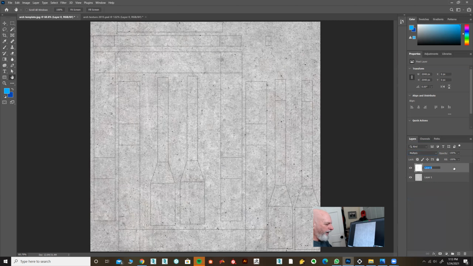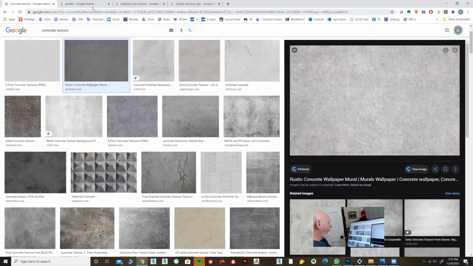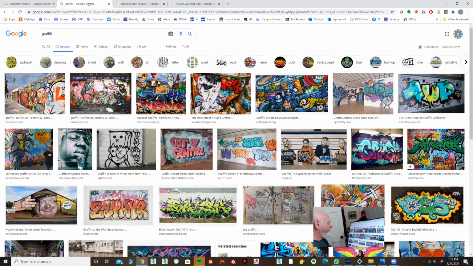I'm going to name my layer template. I just double clicked on the name of it. And this one's concrete. I probably won't name all the layers, but I'll do a few of them. All right, so let's get some good looking stuff on here. Back to Explorer, graffiti. All right, let's try some graffiti.